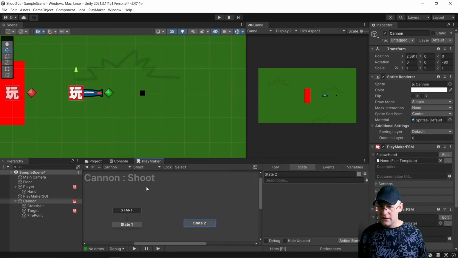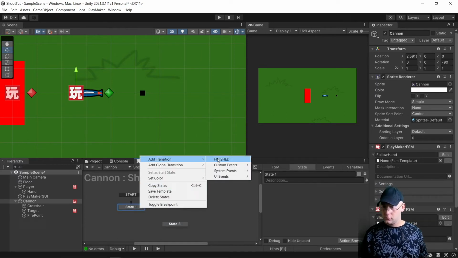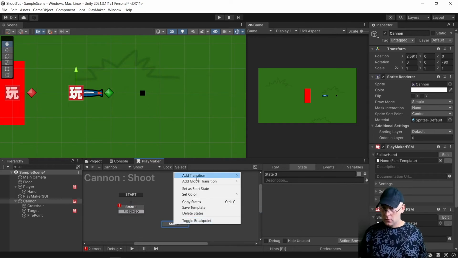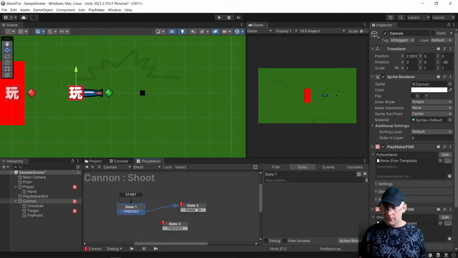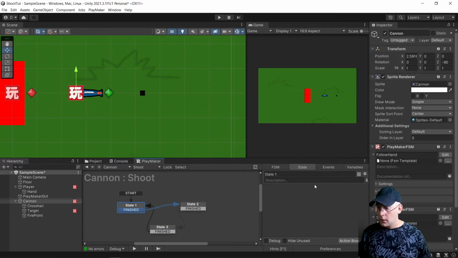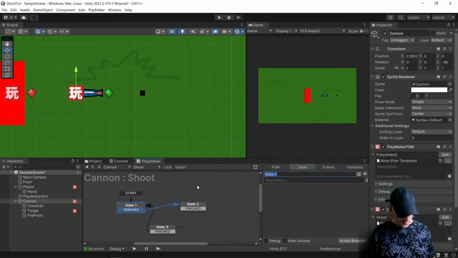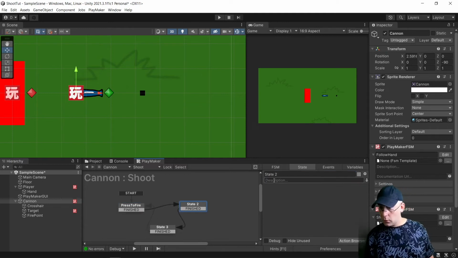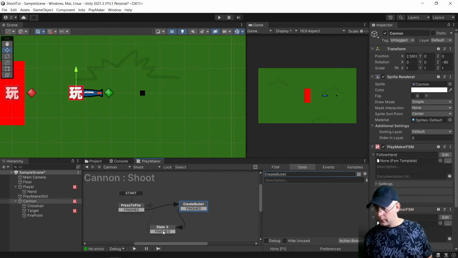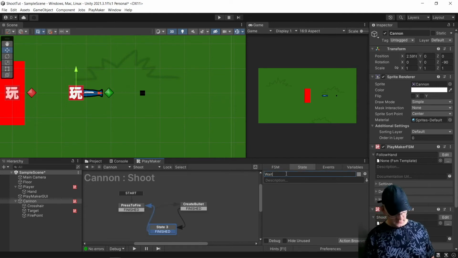And I'm going to add 3 states here with a finished transition on all of them. Link them together to make a circle, or it goes around in a circle, I should say. Okay, state 1 is going to be press to fire. Here we're going to create bullet, and then here wait.